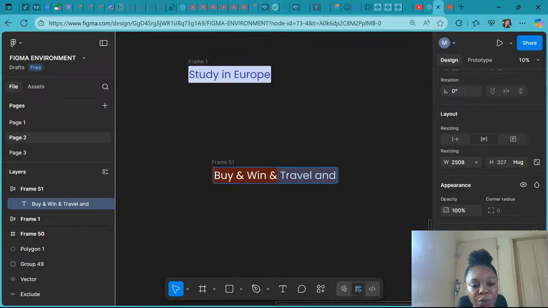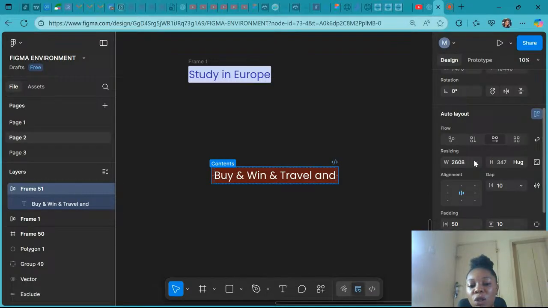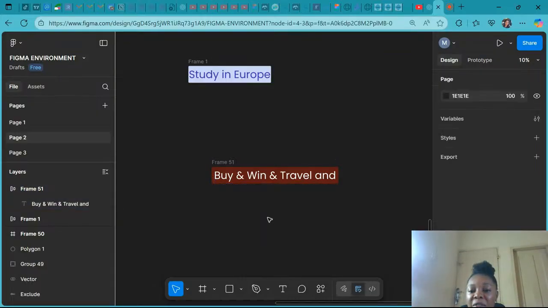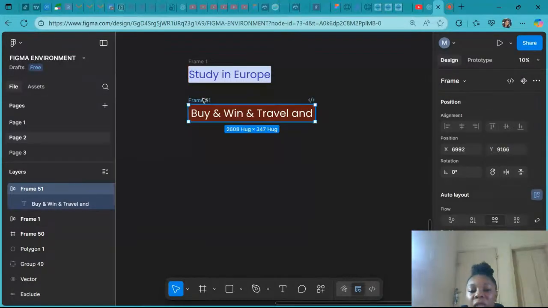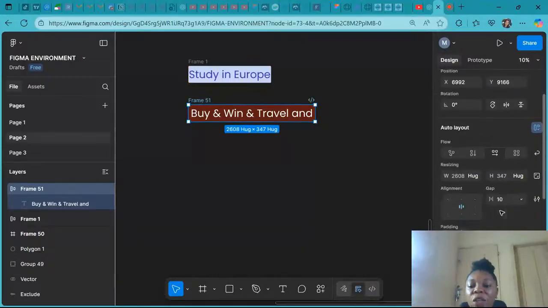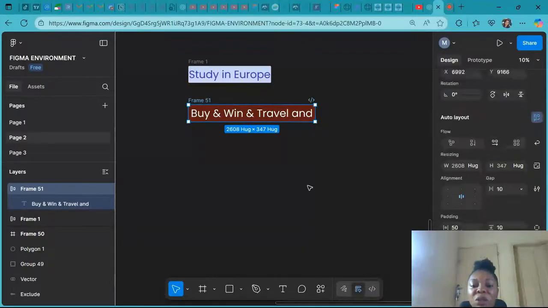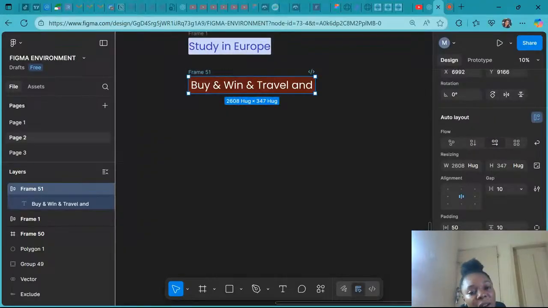So let's put it back to hug container, where this is also on hug container. This should help you or give you clearer insights when you start doing yours and it's behaving in a certain way. You should check the instructions on how you have set it. So right now we're going to design an auto layout button. Okay, now let's do this again.